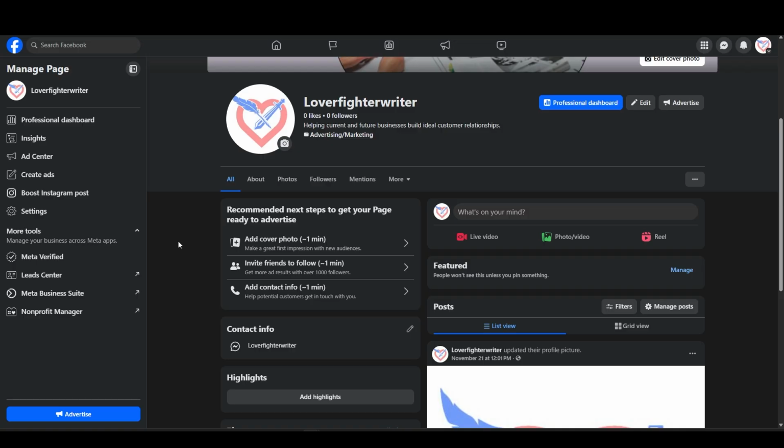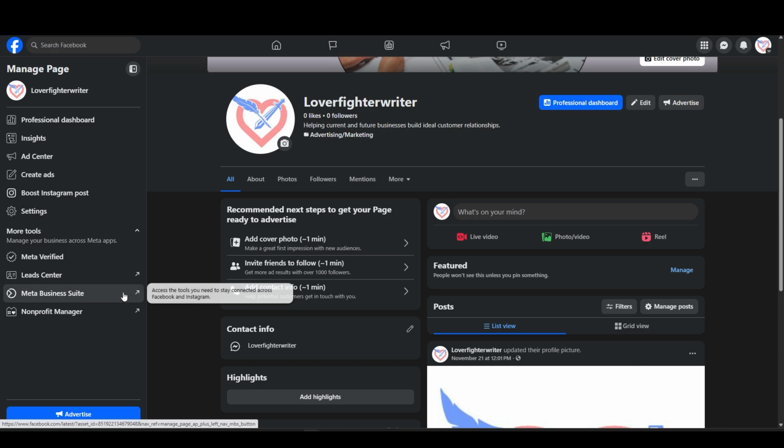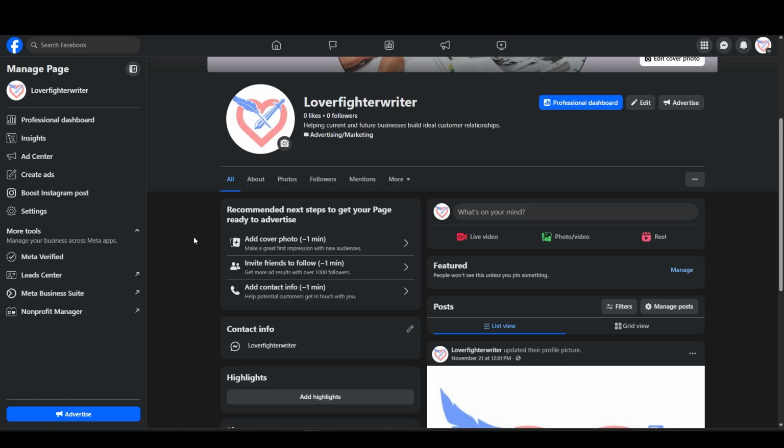And then the other part of Meta Business Suite is Facebook advertising. We're not going to go over that in this video because that would definitely be a whole other thing, which maybe I'll do in the future. But that is an easy way to access Meta Business Suite if you want to set up a Facebook business account, which is separate from your Facebook business page.